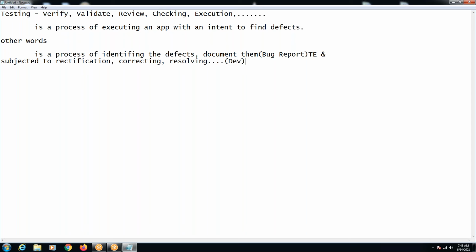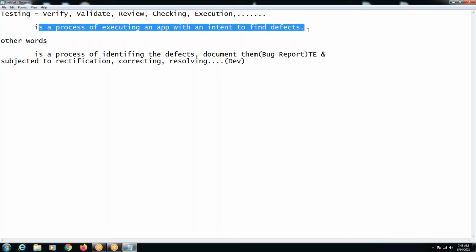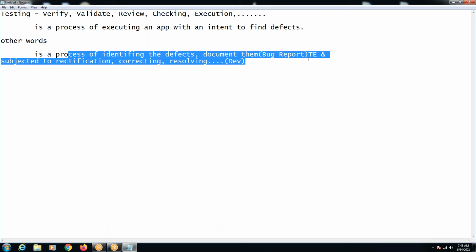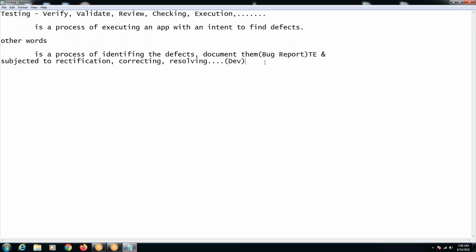So this is what you can say testing is. It is a process of executing an application with an intent to find defects, or otherwise it is a process of identifying the defects, documenting them, and subjecting them to rectification. Let me put this conversation from a general point of view.